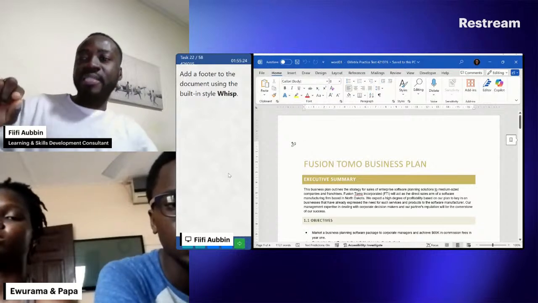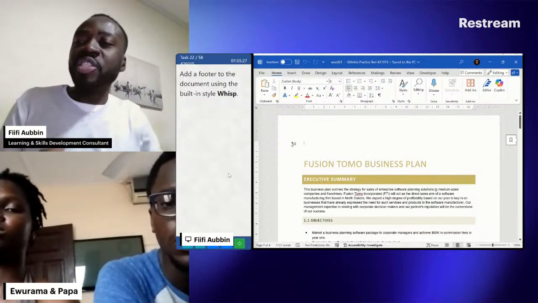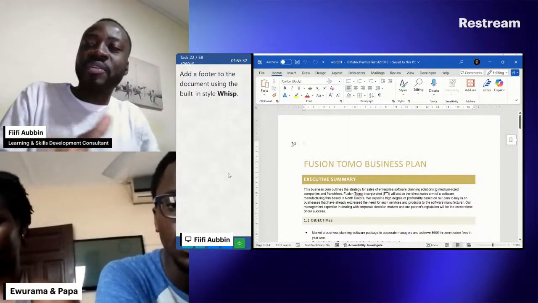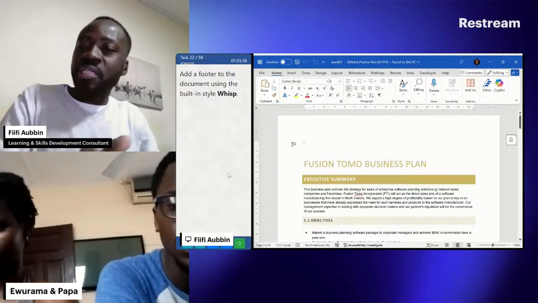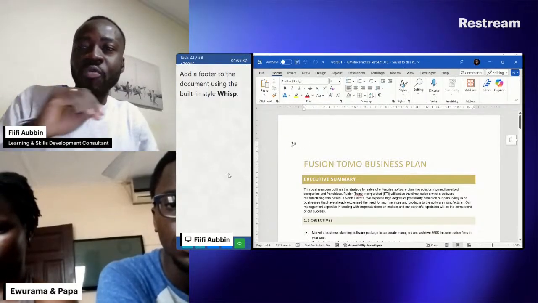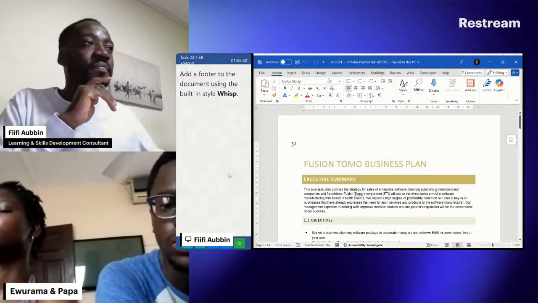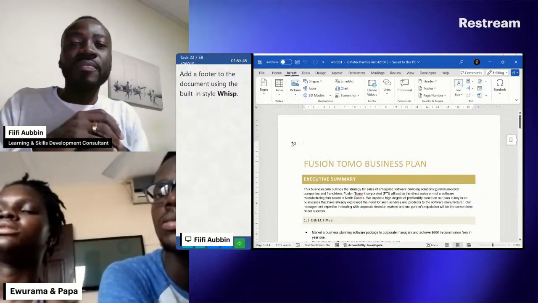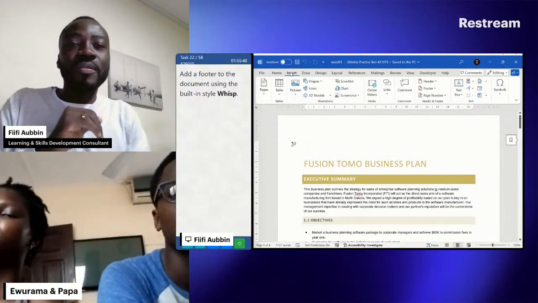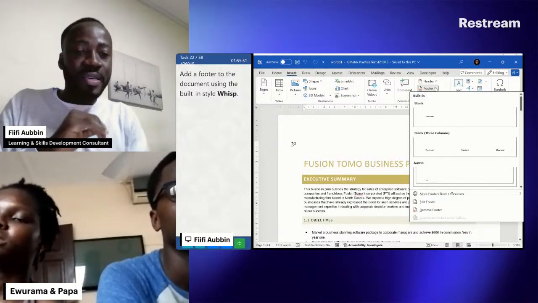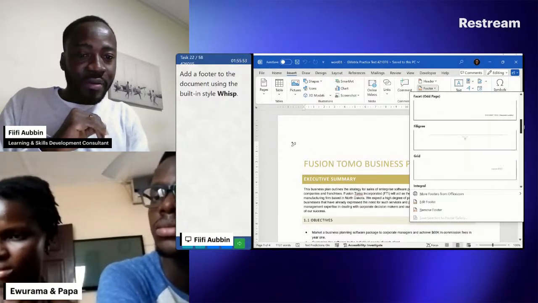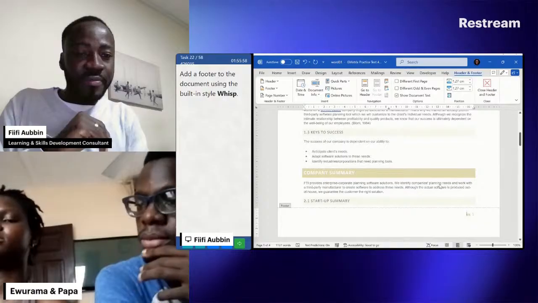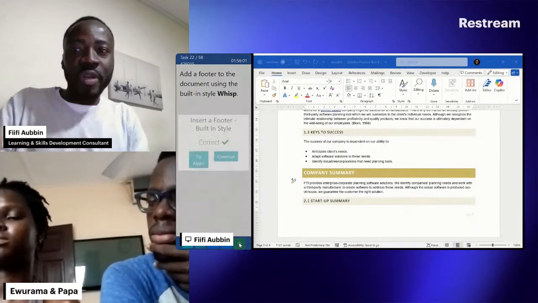So the next is: add a footer to the document using the built-in style Wisp. How do I add a footer to the document using the built-in style Wisp? Where do I click? Where do I go? In Insert. Then in the Header & Footer group, that is Footer. Then I'll go all the way down and look for Wisp. That's done. Then I move on to the next.